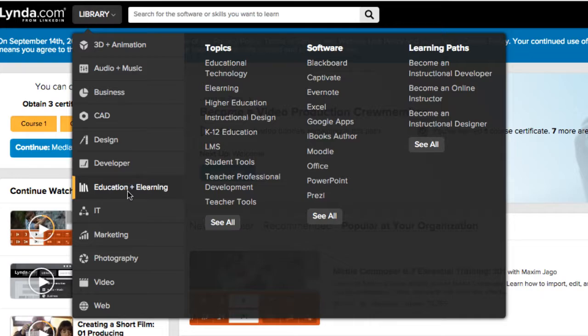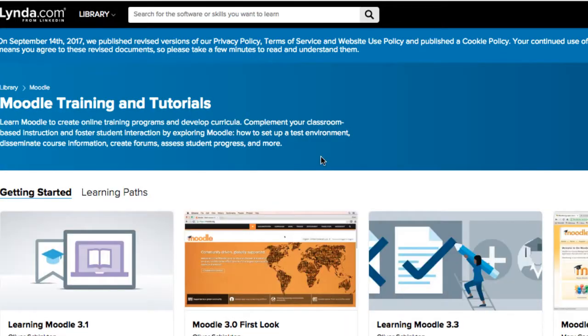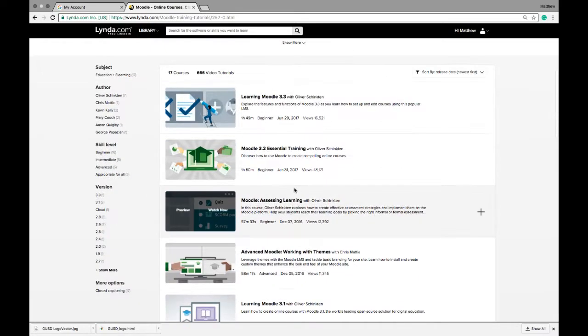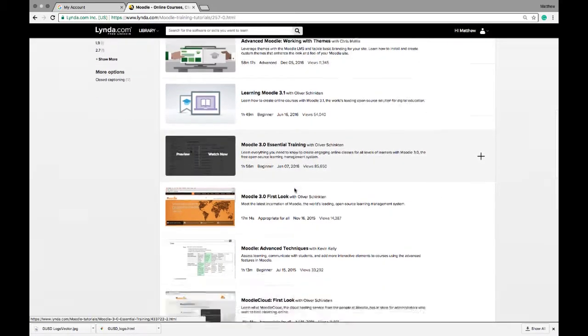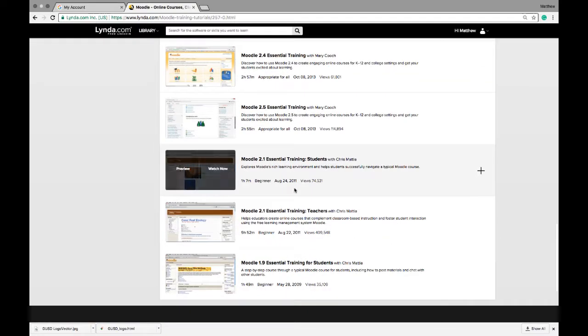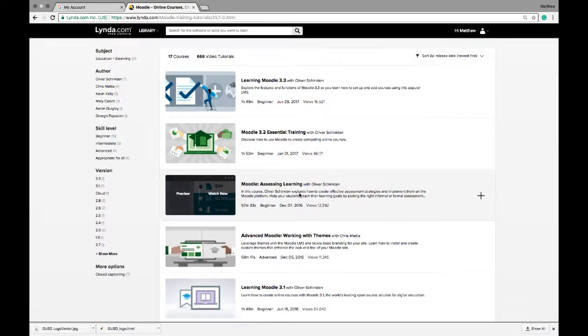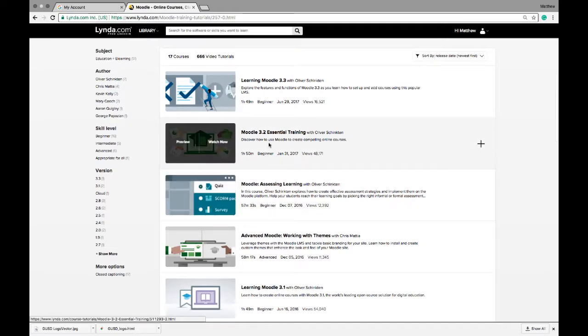So for this example, we'll take a look at Moodle. When we click on Moodle, it's going to bring us to different courses or classes that you can learn different things about Moodle. So I'm just kind of mousing down to show you all the different Moodle things that you can learn. Usually the best place to start is with the essential training. This will give you the basics of what you need to know to be able to use the software.